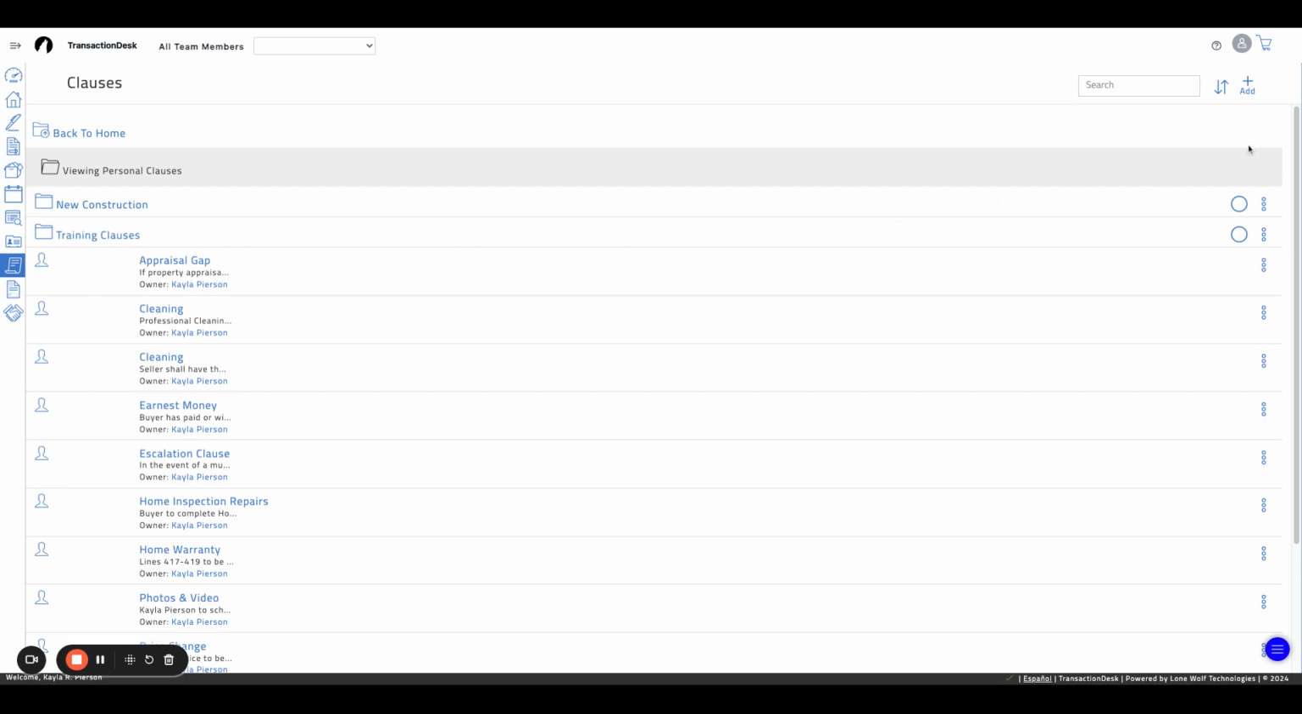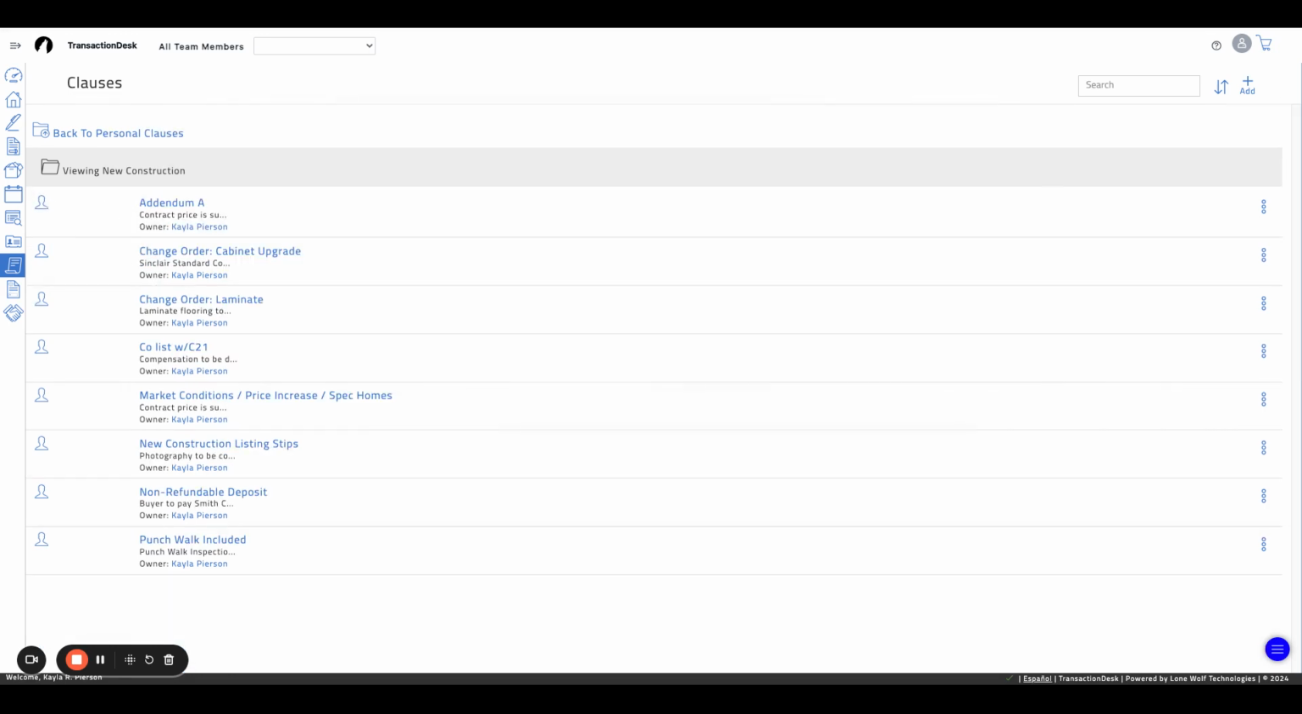To create a clause, go to the upper right-hand corner and click on the Add button. This will give you the option to add a new clause or add a new folder. Well, why would you want to use one over the other? The Add Clause button allows you to add individual clauses. They may not be in a similar grouping. However, as you can see, I have a new construction folder here. And in the new construction folder, there are clauses that are specific to new construction.